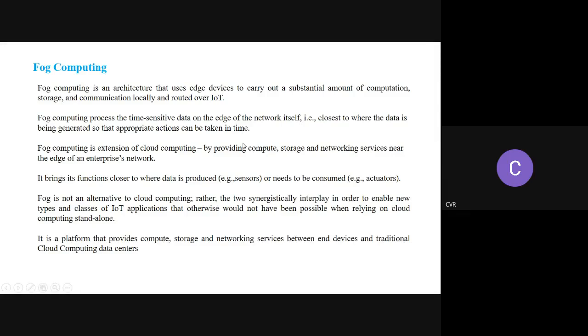For storing the data, it's very close. The main advantage is that it will bring the function close to where the data is, like to the sensor. It's not an alternative to the cloud. In a system you have to have both, because the edge will take care of local things, and then globally the cloud will take care.